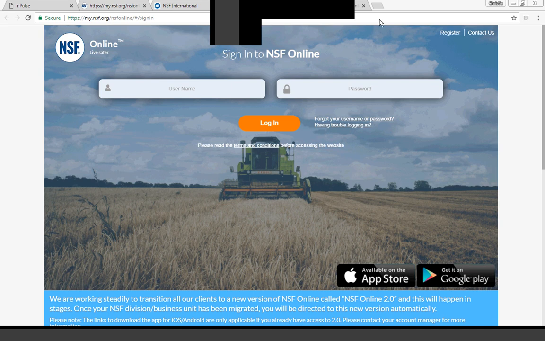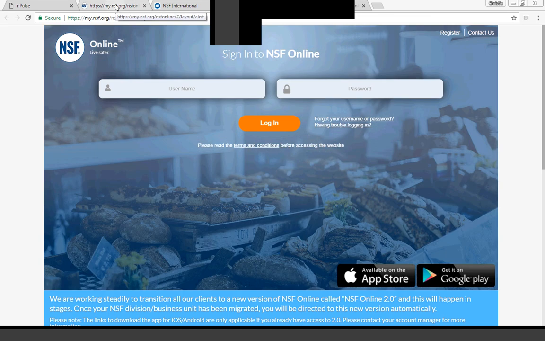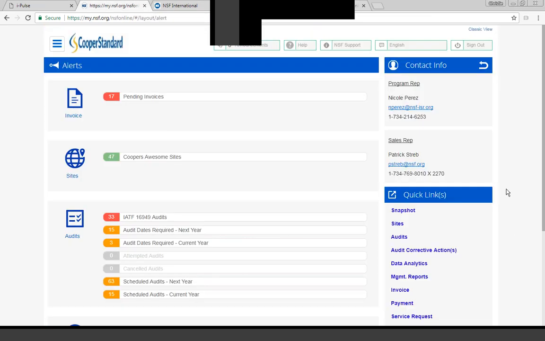Now I'm going to show you a little bit of what NSF Online 2.0 has to offer. This is our landing page for all Cooper Standard accounts right now. This is an alert page, very similar to NSF Online Classic, but you can see that the look and feel is quite a bit different with a nice clean white background here, a few more colors and interesting things to look at here.